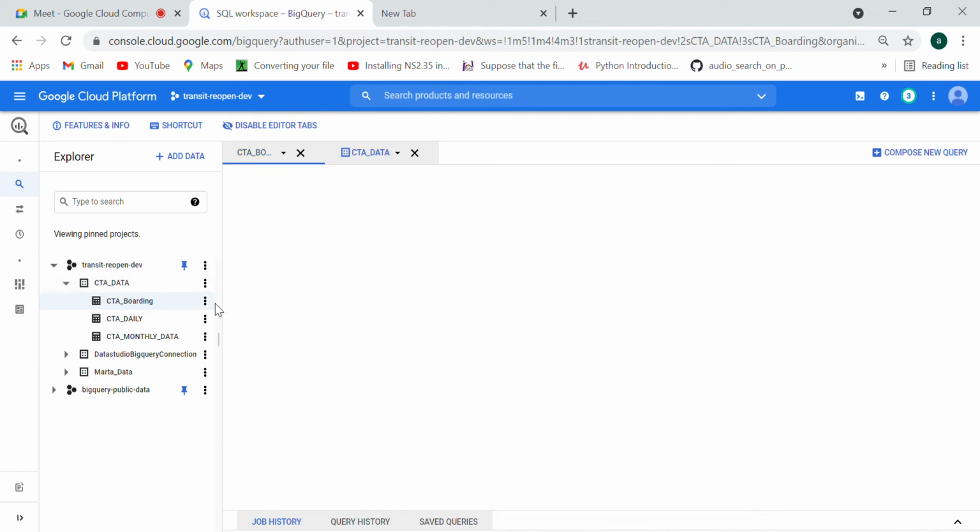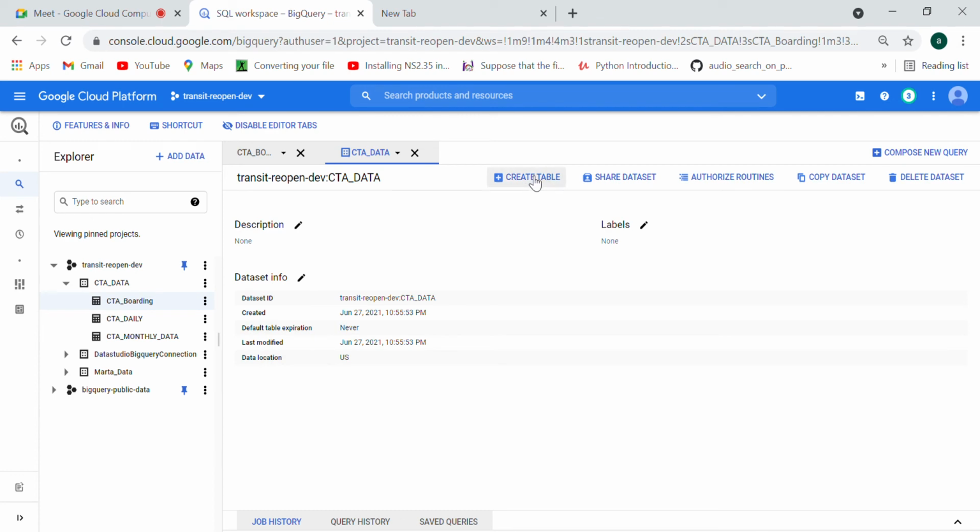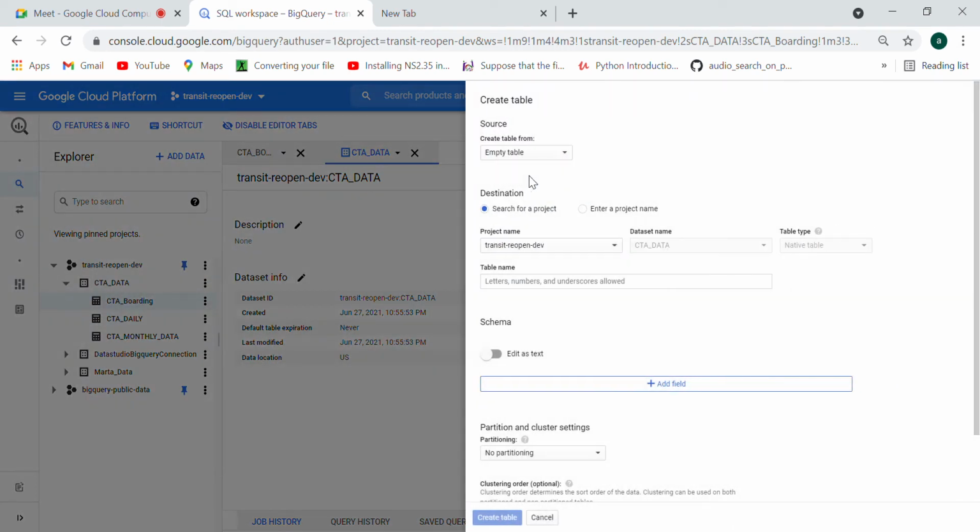Now I will click on this open. Now I got this option of create table. Click on this create table. Once you click on this create table, you will get this option, right? Now you will select from where you want to create a table. Suppose you want to create a table and fetch the data from a storage. Just select this cloud storage.